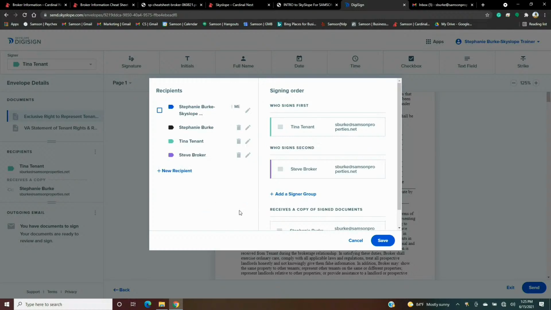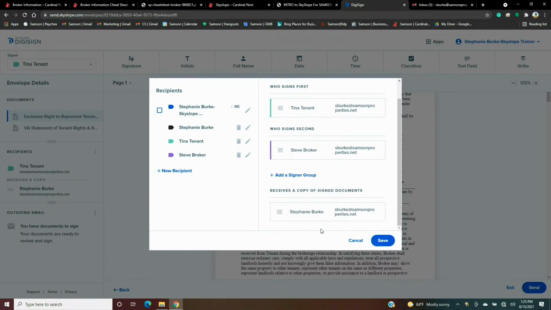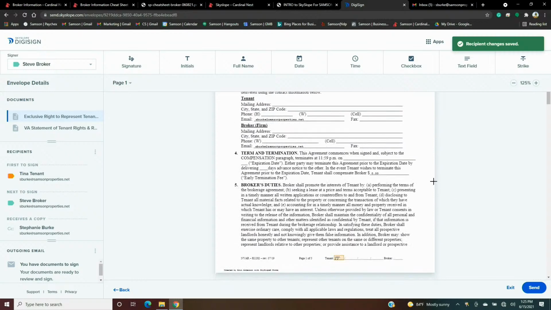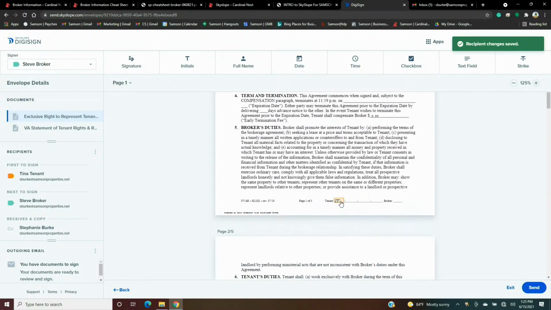Now, who signs first? My client. Who signs second? My broker. I'm going to receive a copy. Hit save. Now if we notice, Tina's color changed. She's been assigned a new color, but the broker signature still isn't there. We need to add it manually.